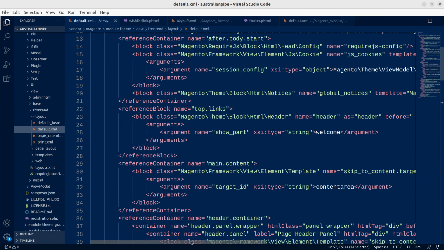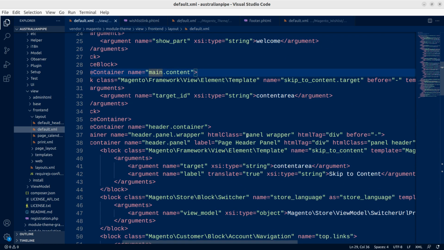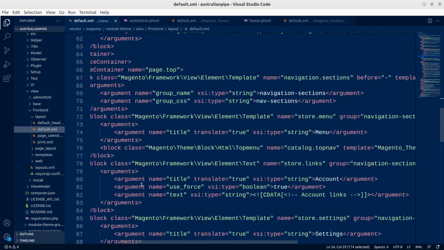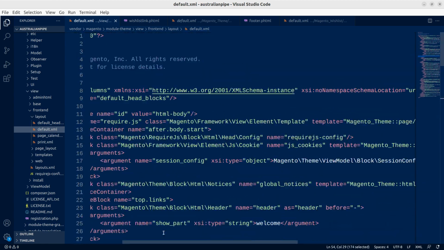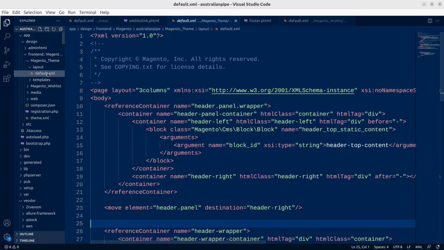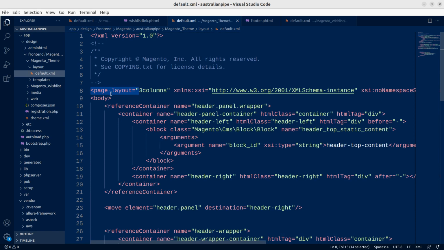You can see here, this is the main content, and if you go through this file, you will see this is the header wrapper, this is the header links, and these are the top links. If you go through these files, you will see how the Magento structure is working. Okay, so we have created this file. You have to pick the page layout and xmlns. We will explain it later on.